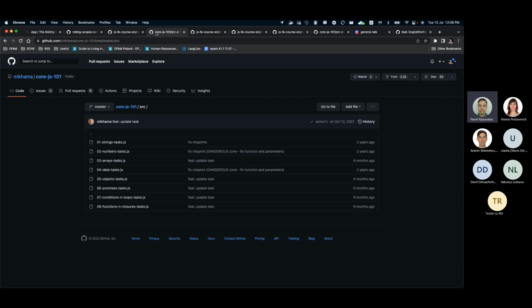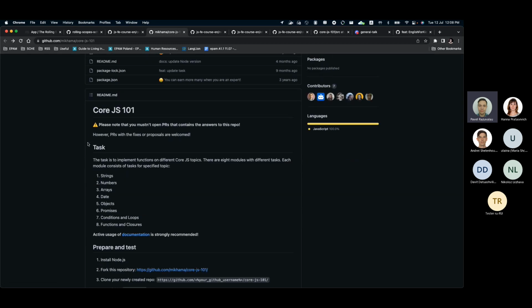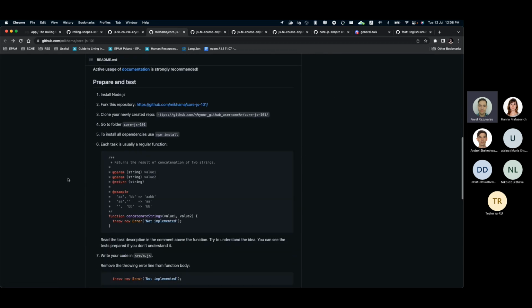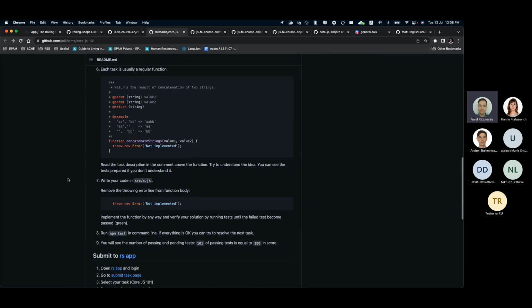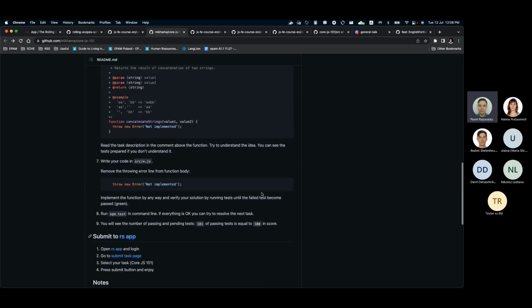So please pay attention to the requirements and how the auto tests are performed. For verification, just real quick, you can run the npm test command in order to verify your source code against the auto tests that are exactly the same as on the RS App platform.